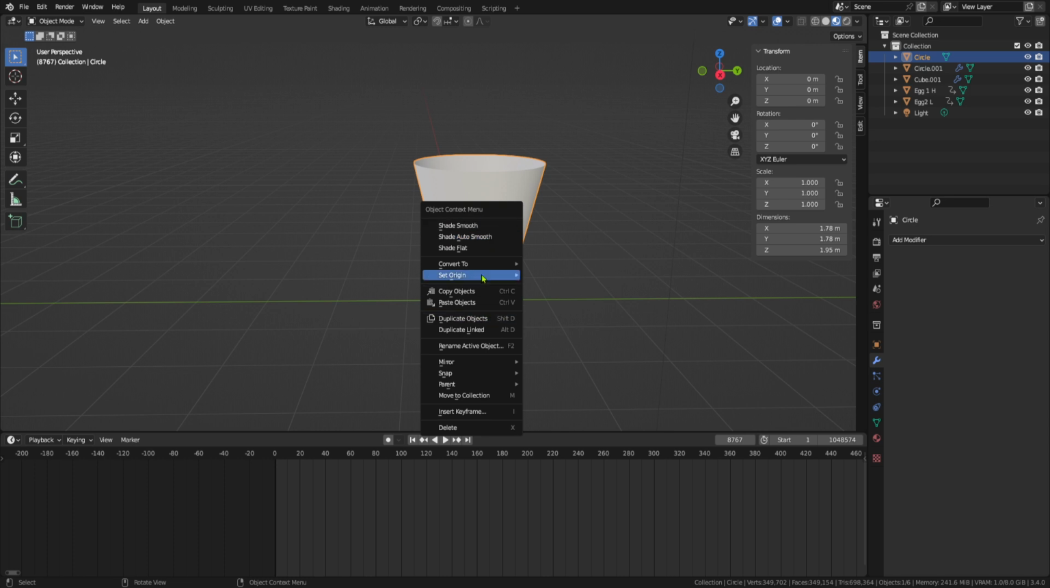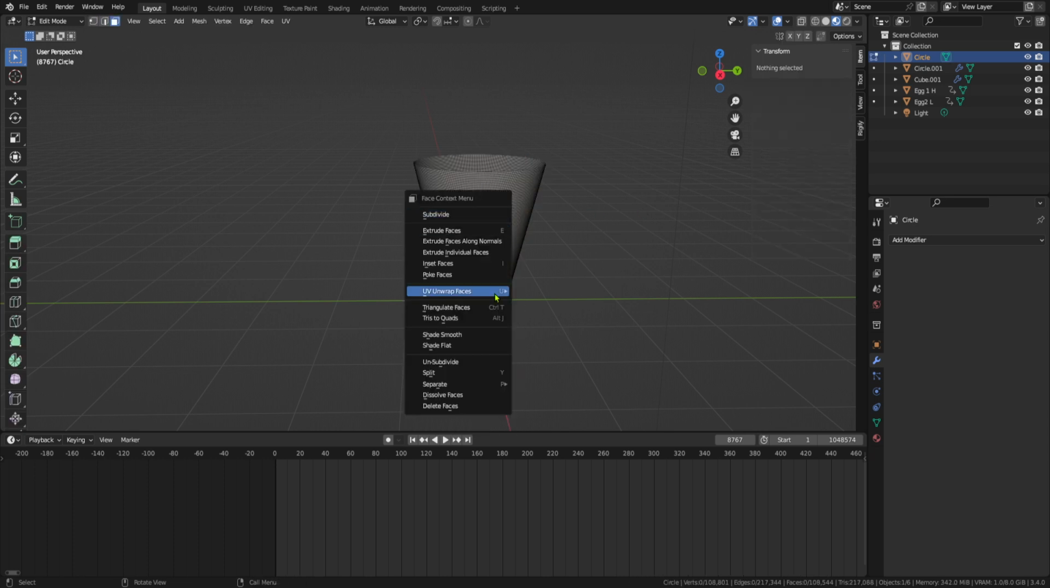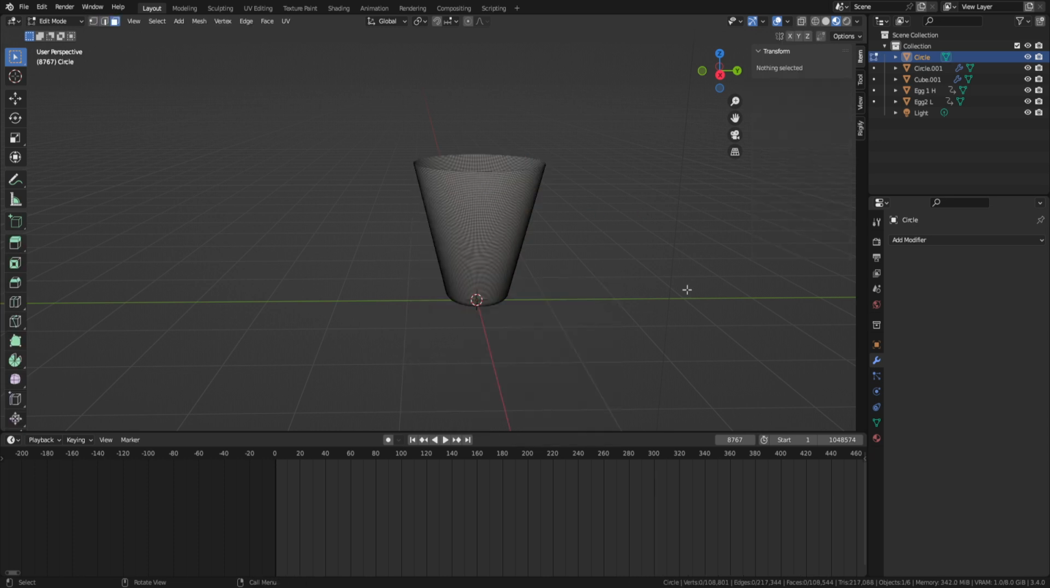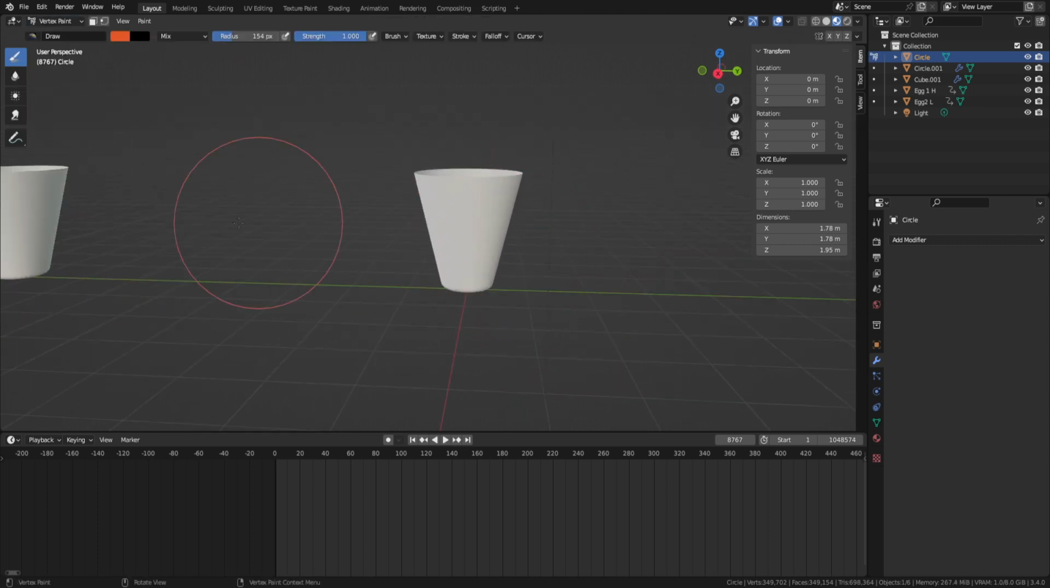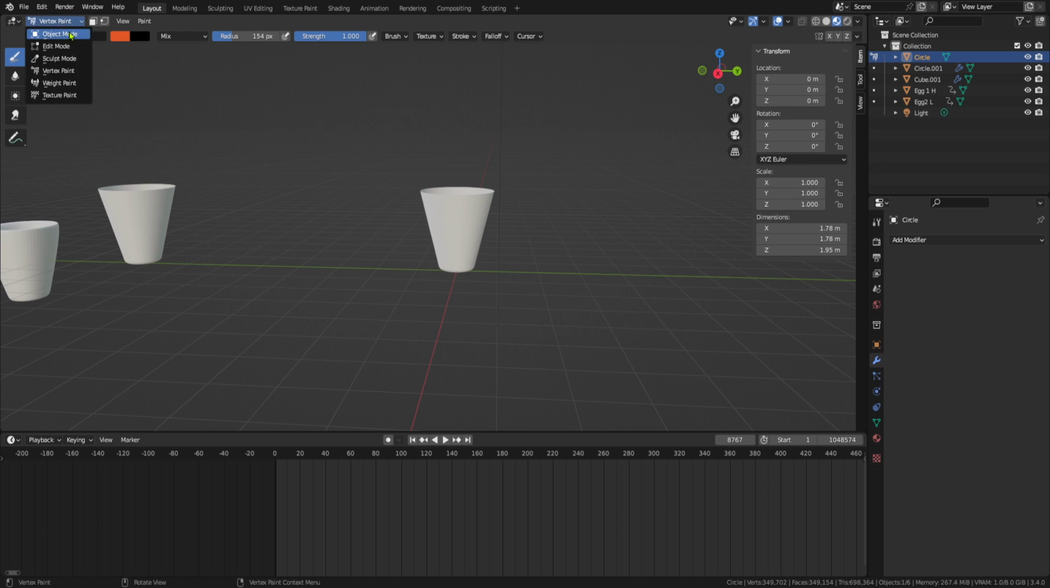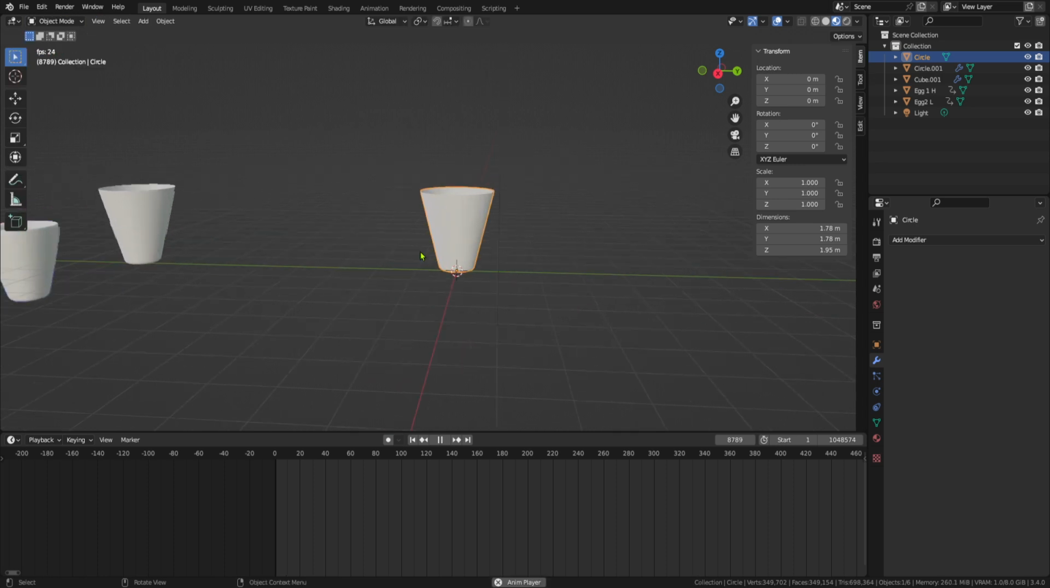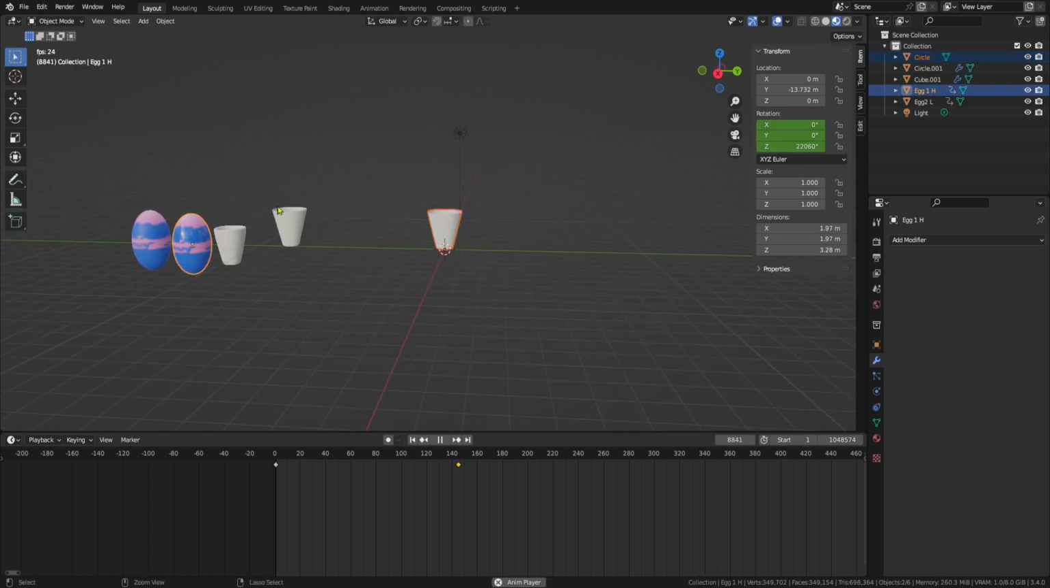So this guy, apply. Okay, and unwrap, why not? Let's also unwrap this guy. Unwrap, here we go. And now we're gonna change it to Vertex paint again. And we need to go to the object mode because it's not rotating. So we're gonna do that also.